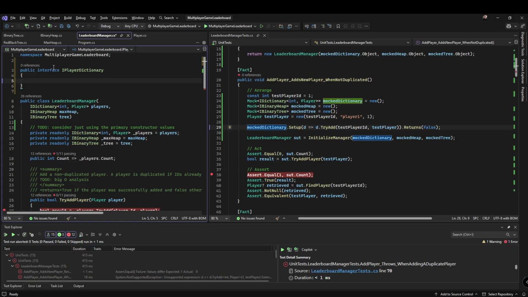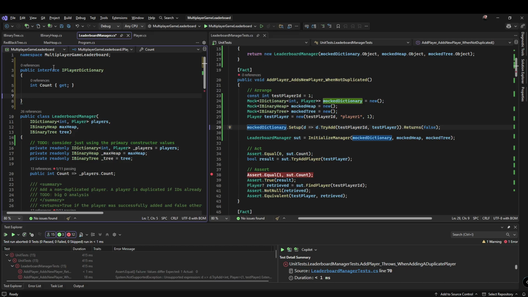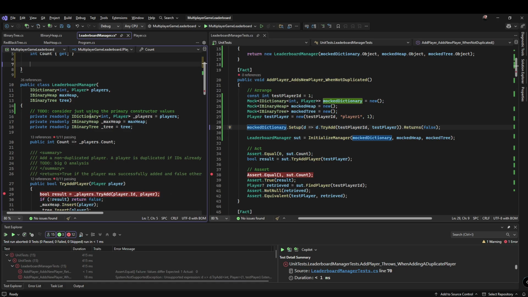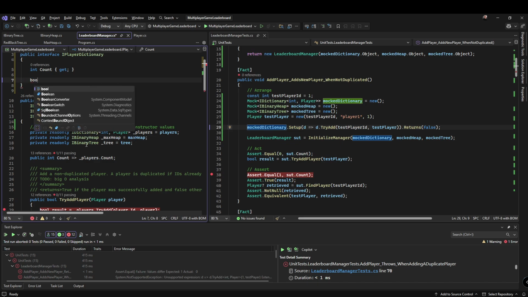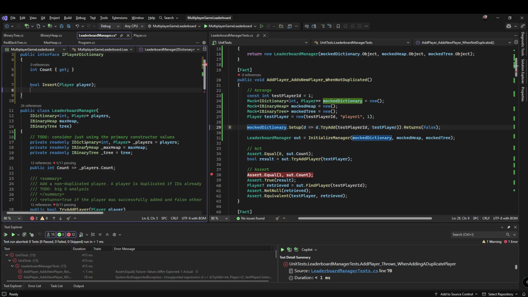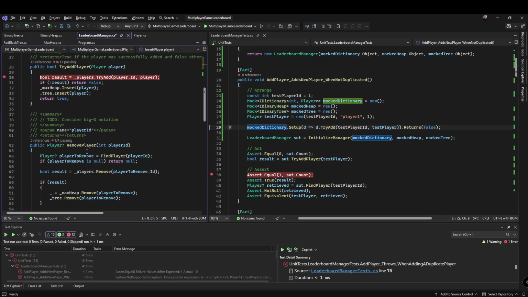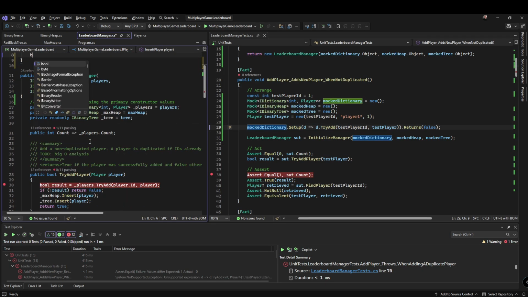It's going to have similar things to our other data structures. We will have an int Count getter. We will have an Insert. What values do we insert? We return a true. We'll insert a player. For remove, we return a result, so bool Remove player.